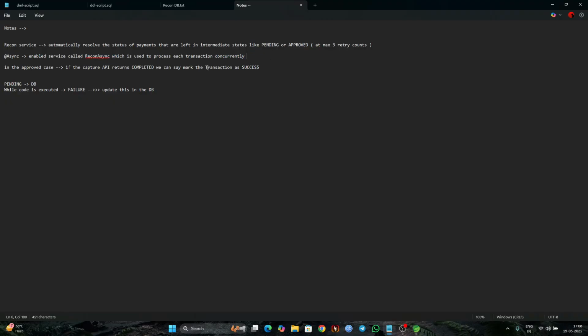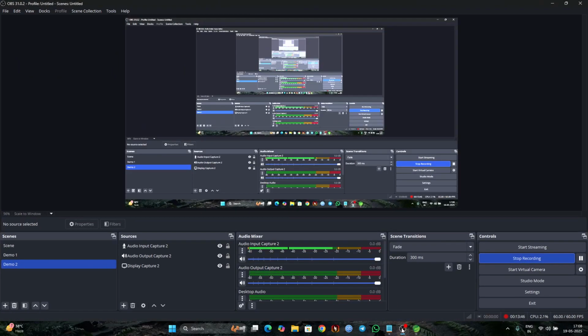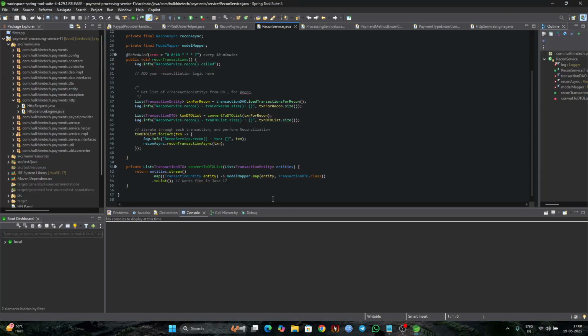Okay. We have multiple transactions in the database. So every transaction should be processed concurrently. Okay. So this was our overall logic. Okay, let's move forward. Everything is working well.